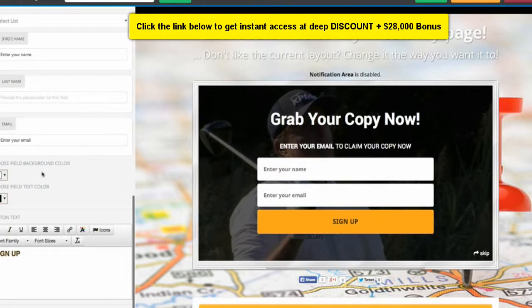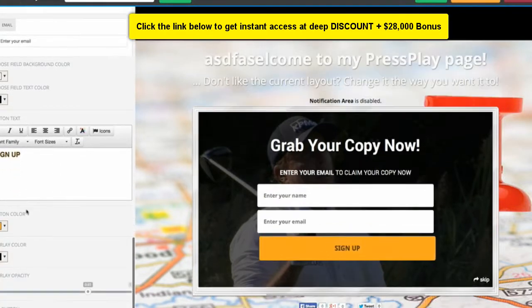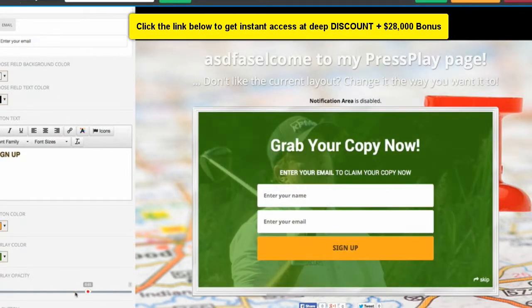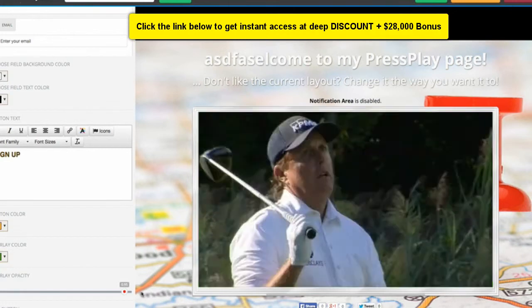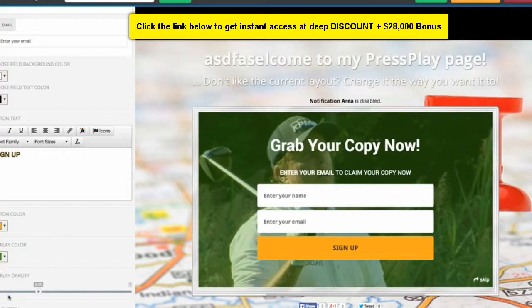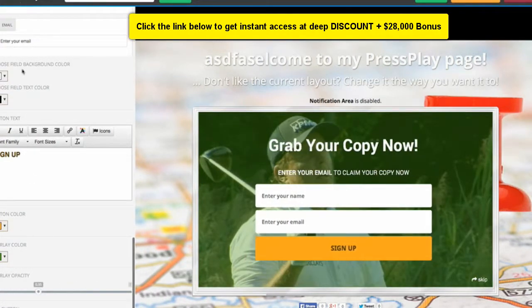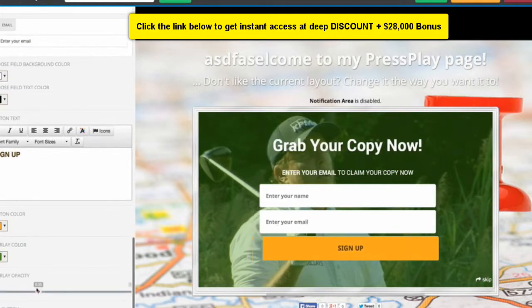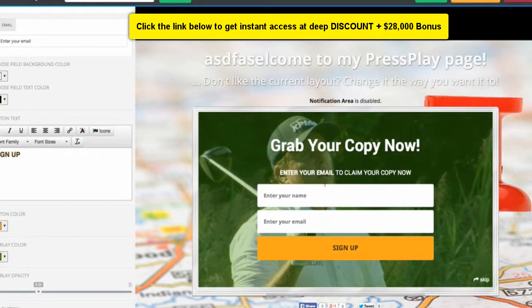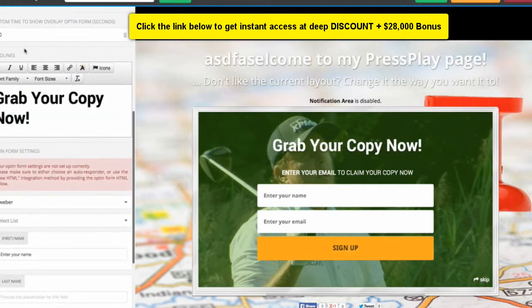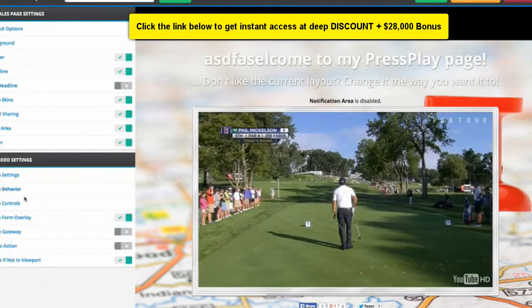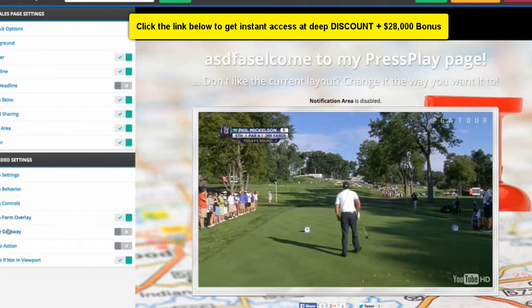You can choose your field background colors, your text colors, all that kind of stuff. The color overlay, say I want it to be green for whatever reason. Okay, I can change the opacity of it. So really, really cool. So you can customize the hell out of these videos, guys, if you haven't noticed yet. The skip button, if you want it to be mandatory or not, you can add a skip button in there. And let me just close this one up. Okay, so that's the opt-in overlay.